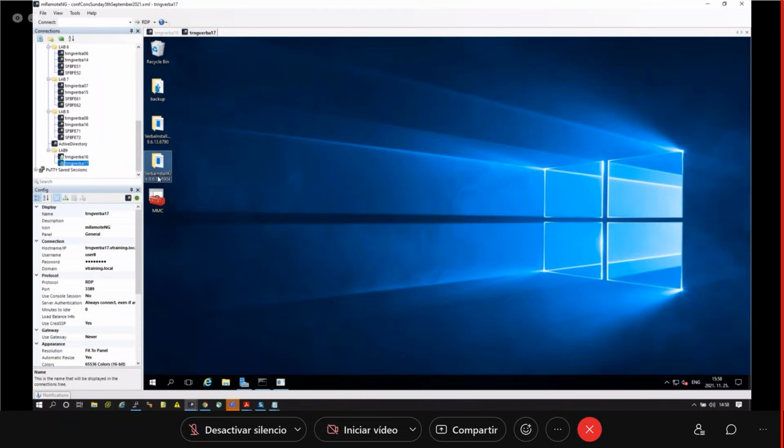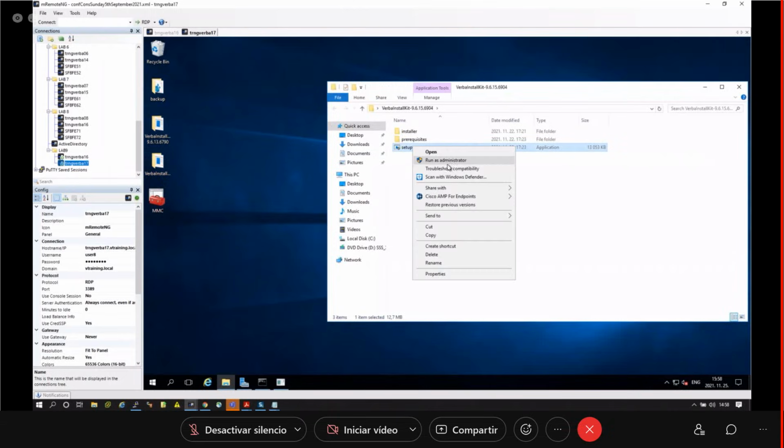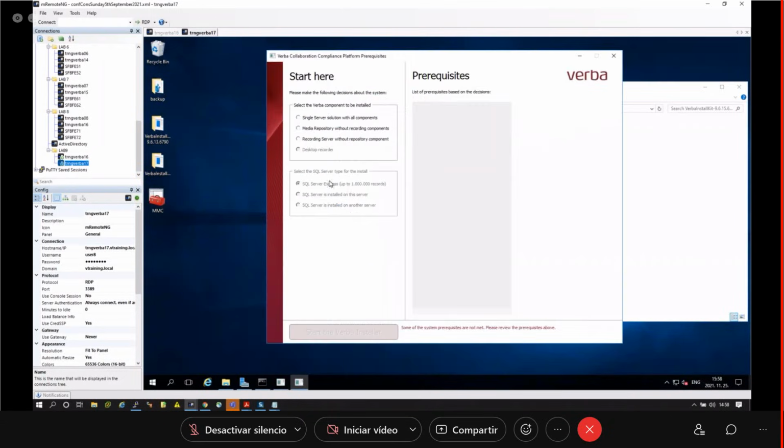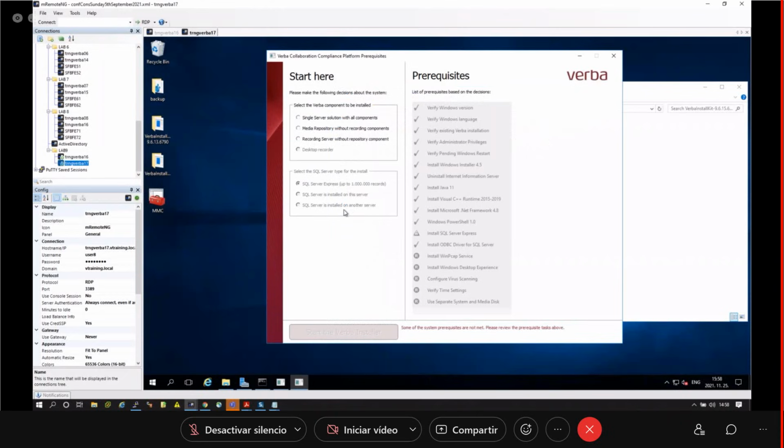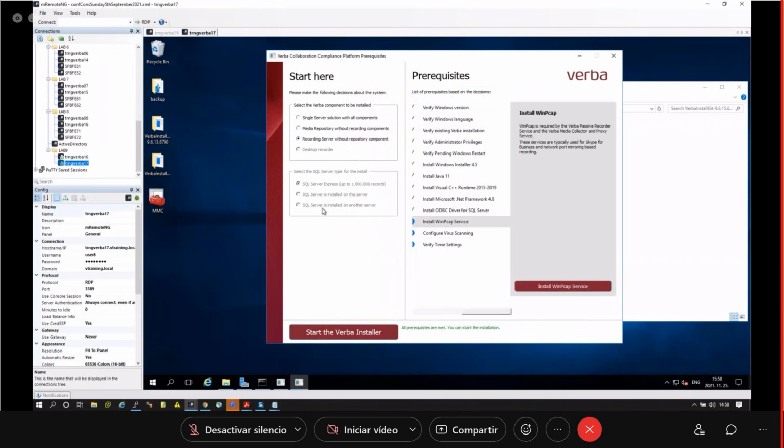I'm going to go for the new installation kit 9615 and run the installer just like we did. Same considerations. So this is going to be a recording server without media repository. Start the installation.